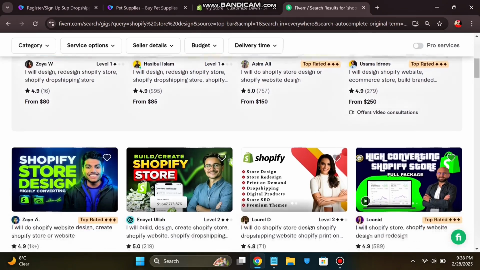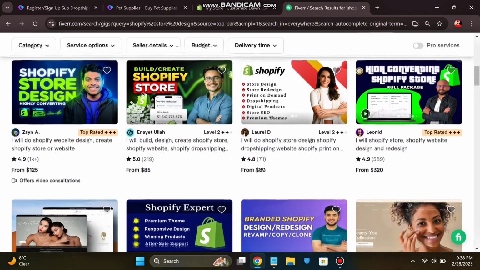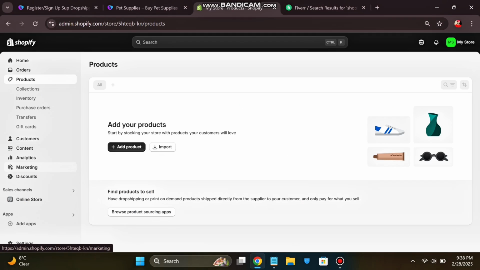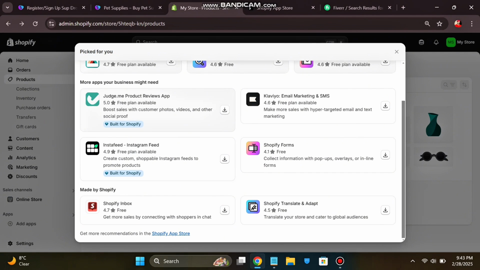So you can get your Shopify store designed from Fiverr.com for up to $50. You have got your supplier, which is sub-dropshipping.com. The next step would be to add your desired products from sub-dropshipping to Shopify, and this is very easy. So in order to add products from sub-dropshipping to your Shopify store, you're gonna click on add apps.